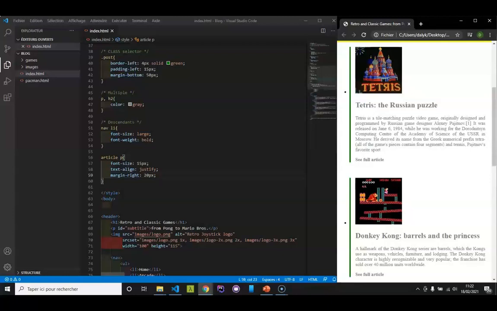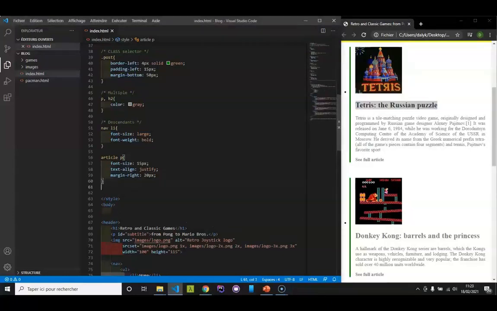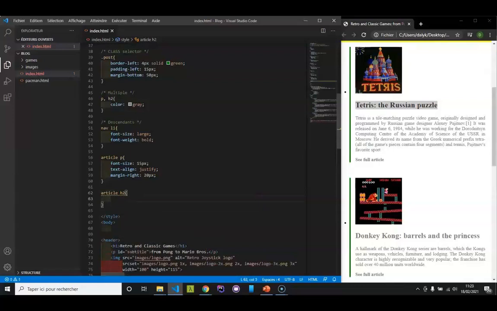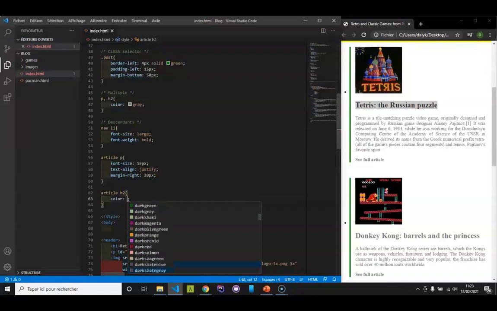So we can also modify our title here. Our title is in the article and it's in an H2 title. I'm just going to change the color of my text. You see I have quite a few color suggestions. Just write the color in English.